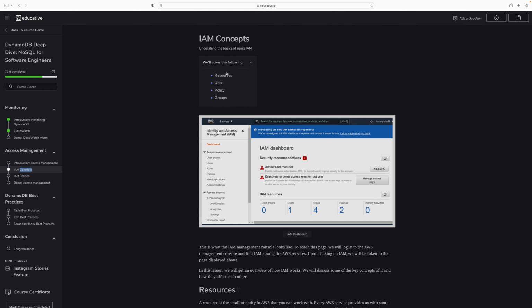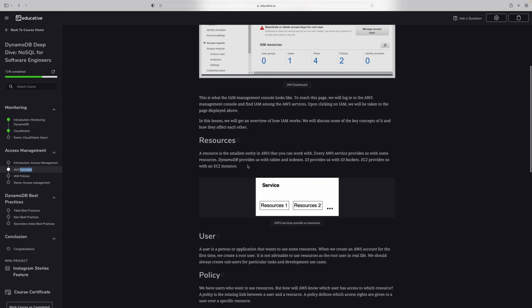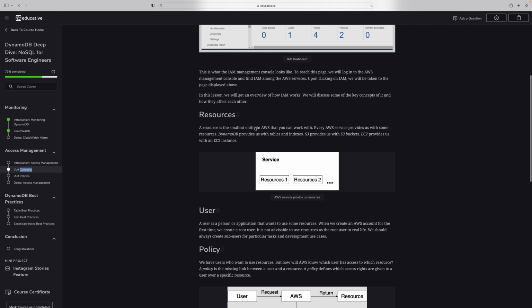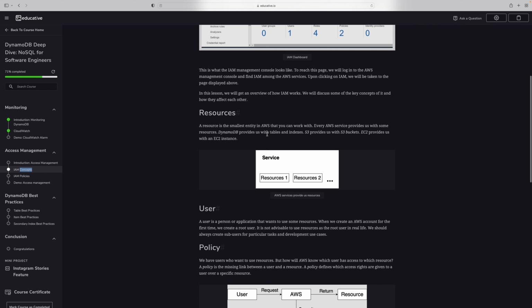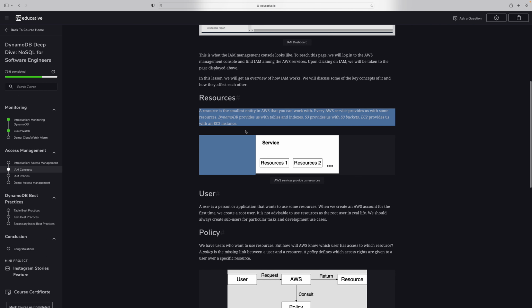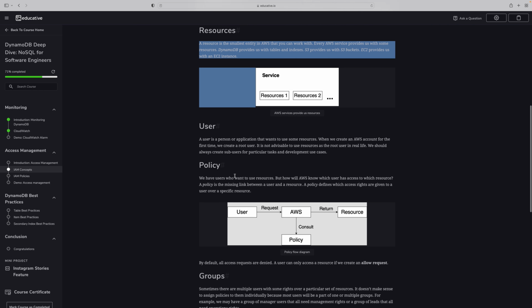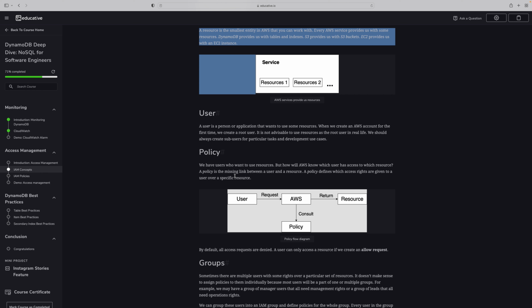The IAM concepts consist of four things: resources, users, policies, and groups. A resource is the smallest entity in AWS that you can work with. Every AWS service provides us with some resources. DynamoDB provides us with tables and indexes, S3 provides the S3 bucket, and EC2 provides EC2 instances. These are the resources.